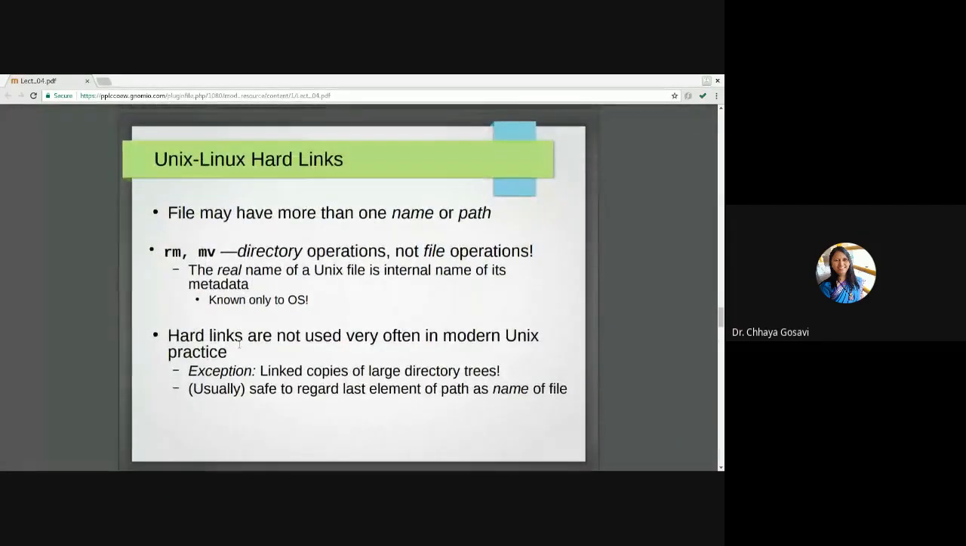In case of Unix or Linux, it uses hard links. A file may have more than one path name allowed in case of Unix or Linux. We have seen these two commands, rm and mv. rm is to remove a file and mv is to move a file. These are directory operations and not file operations. The real name of a Unix file is an internal name to its metadata. It is known only to the OS. We call the file assignment1.txt or assignment1.java.